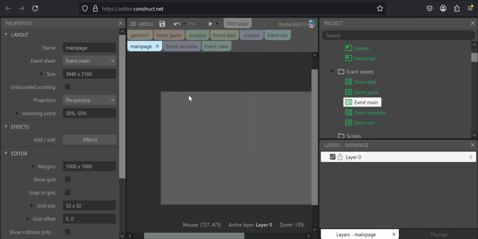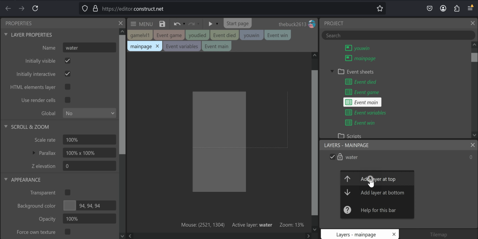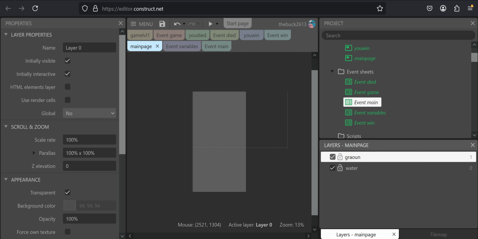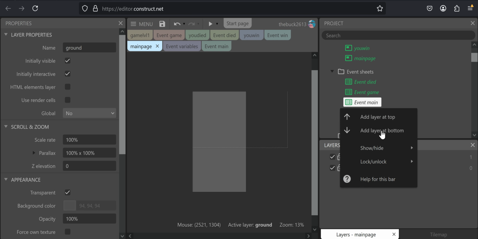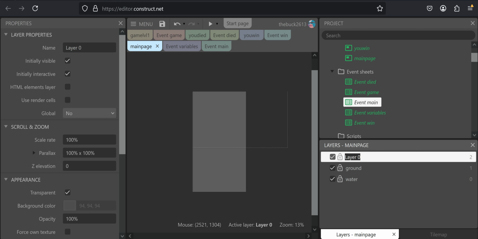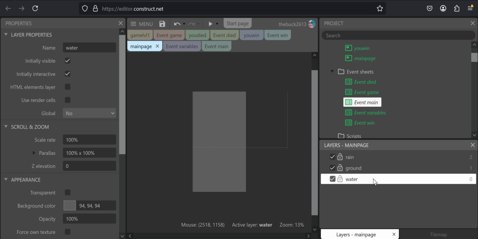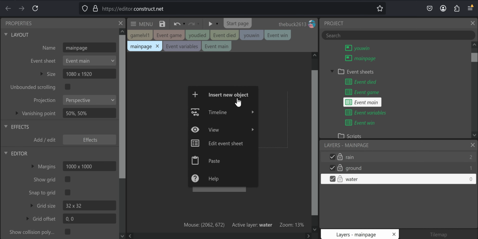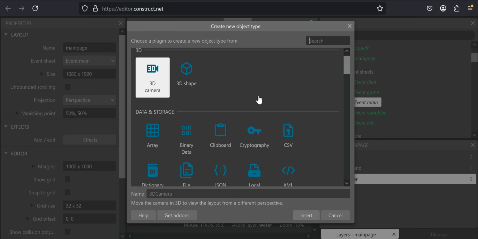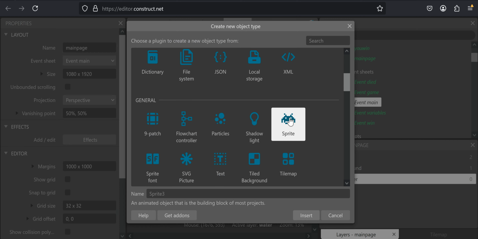And let's make a few layers. We'll name this one water, add one above it, name it ground, and I cannot type today apparently. Add one above it for rain. So select the water layer, make sure when you add one, you're on the layer that you want to add it to. And we'll just insert a new sprite.